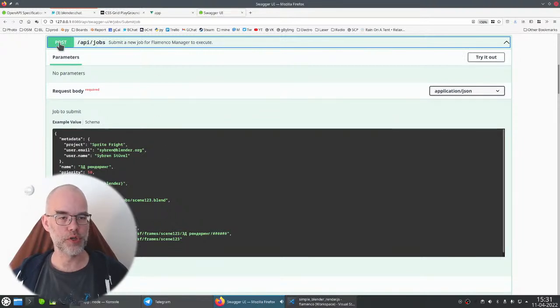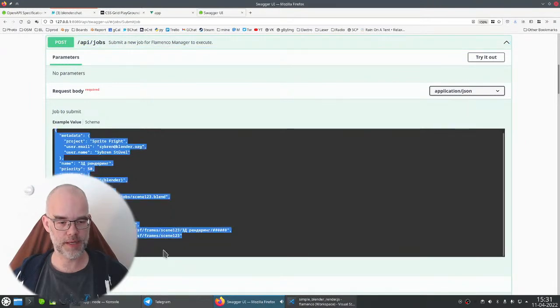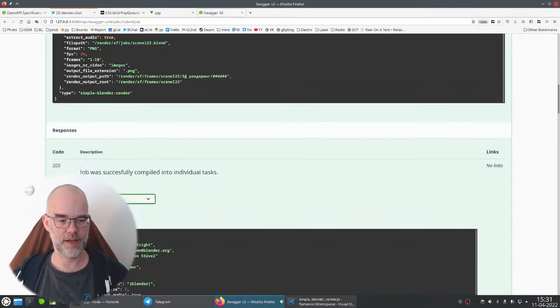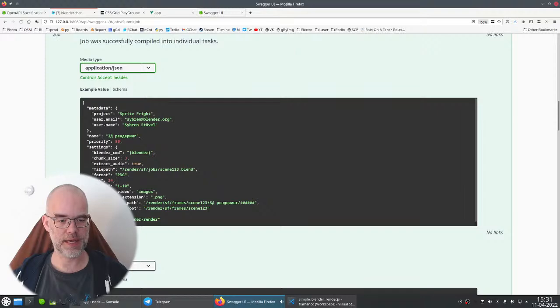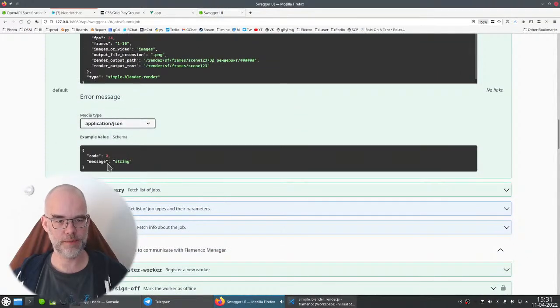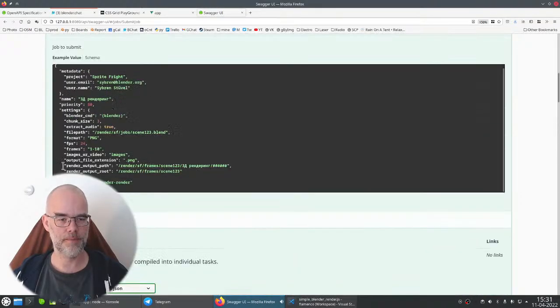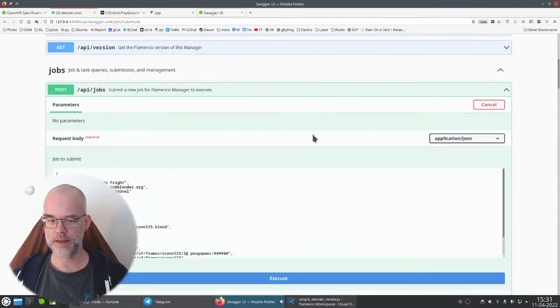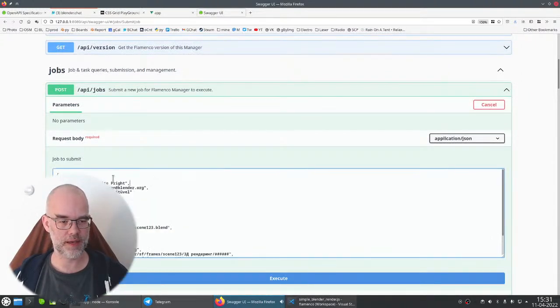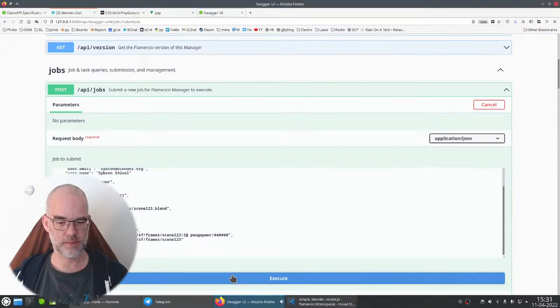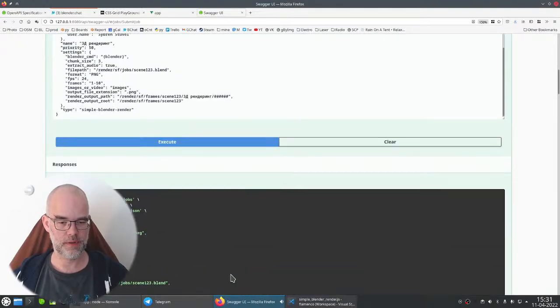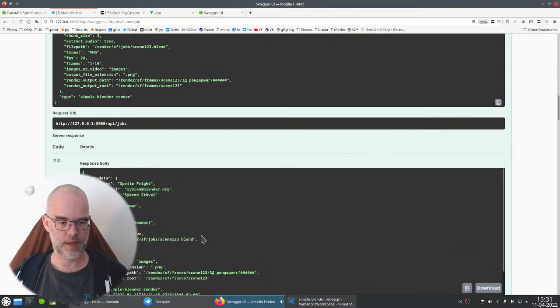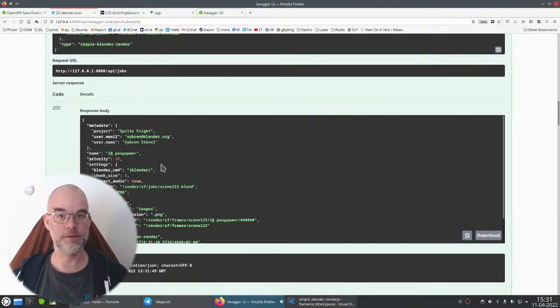And you can see that you can post to it. That's the URL to post to. This is an example job that I put in. It defines all the responses that you can get, how error messages are given. And you can even try it out and then get the job, click on execute. And this is the response. So now we actually created a new job without having to go to Blender.